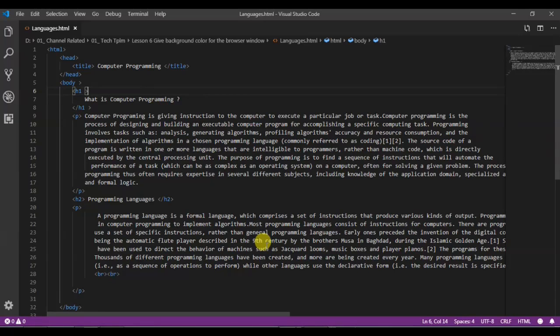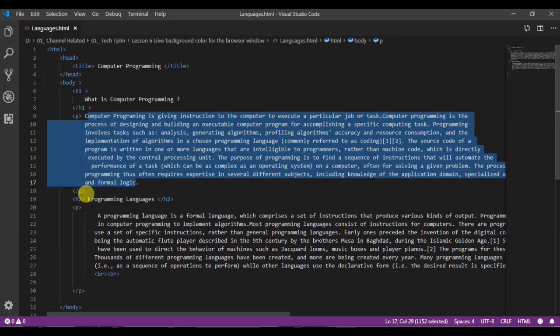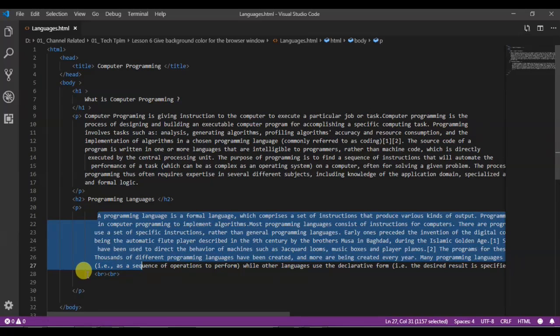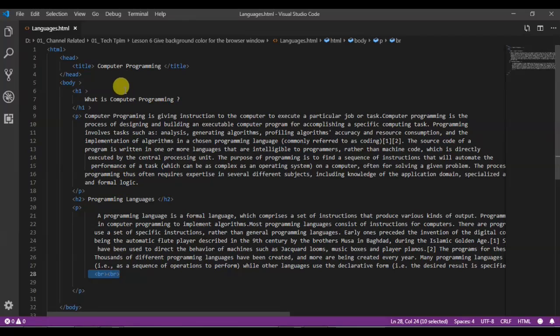Okay guys, today's video we are going to discuss how to give background color for your browser window. Here you can see I have an HTML file called languages.html, and this file has a heading and one paragraph below that heading, and there is a small heading which is h2, and below that there is another paragraph, and I made 2 line breaks. You're all familiar with these tags, because we already discussed them in the previous lessons.